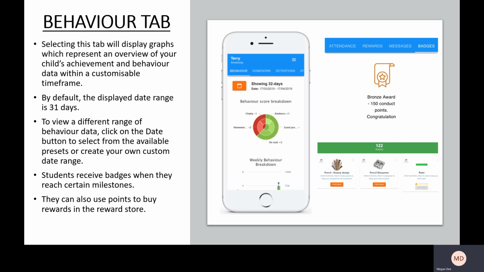When students reach a particular milestone, like 150 positive conduct points, they get badges. They'll be given those real badges in assemblies at school at the end of term, but they also get a virtual badge on their account, and parents are notified as well. Students can use achievement points to buy rewards in the reward store. So points means prizes. If they get achievement points, they can be rewarded. Negative points will be deducted from their overall total.